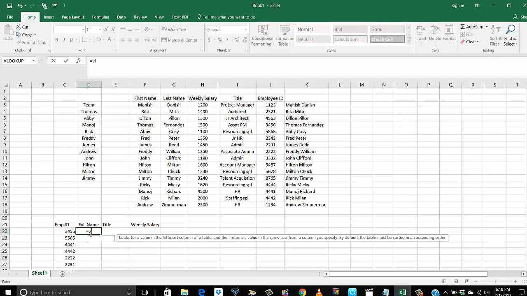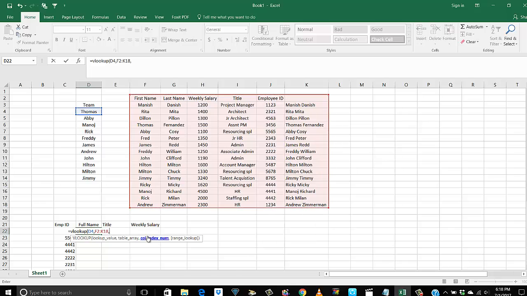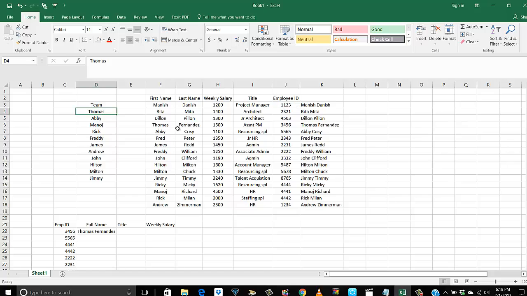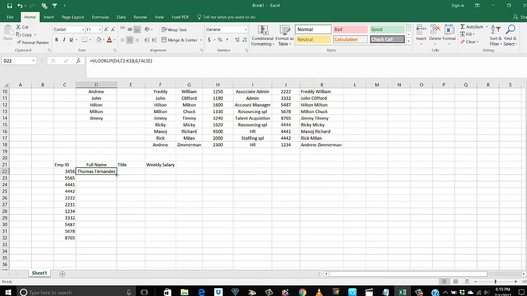I will say is equal to vlookup. Any place where you see Thomas in this entire table, return which value? The sixth column value, because now the full name is here in the sixth column: 1, 2, 3, 4, 5, 6. We have used another formula here to join the first and the last name, but now I want this sixth column value, so I will say 6, and I want exact, so I will say false and hit enter. So automatically it will look for Thomas in this entire table and then return the sixth column value here, and then I pull the formula for everybody, so I get the full names for my team.